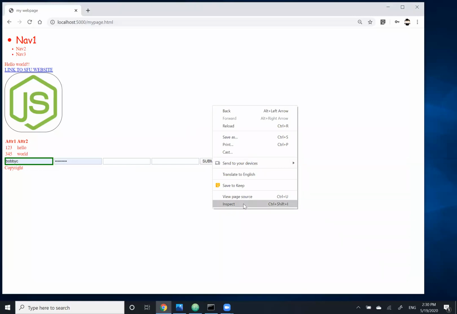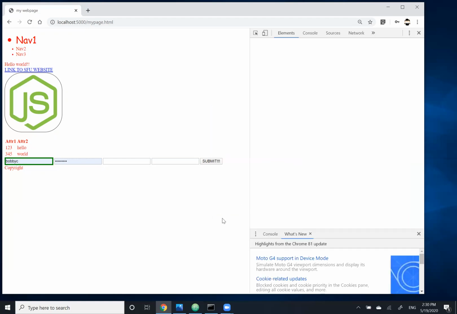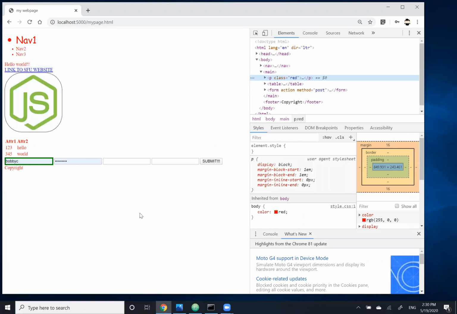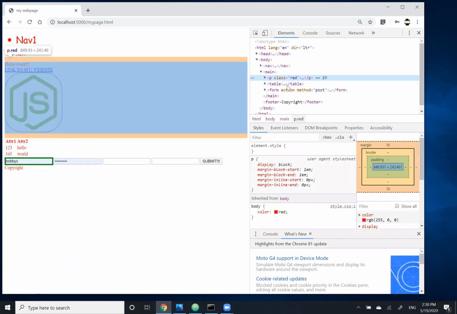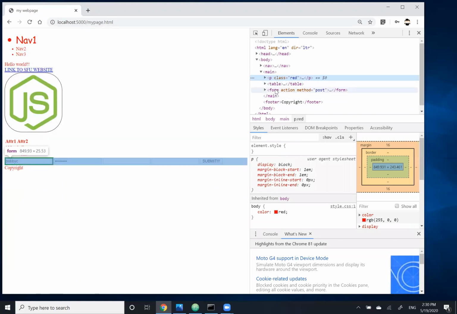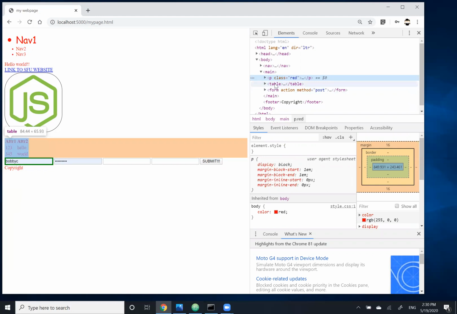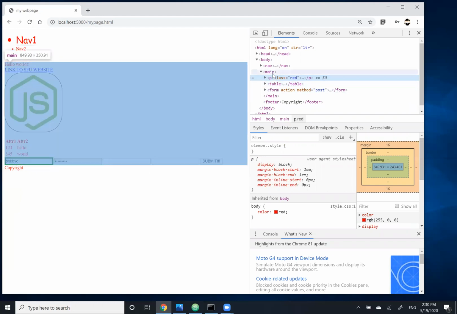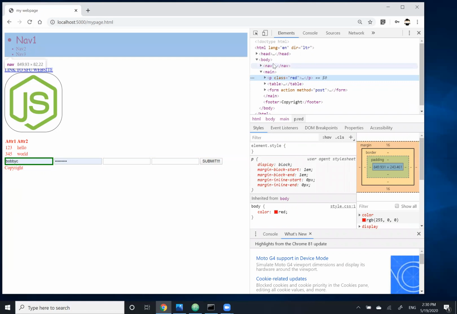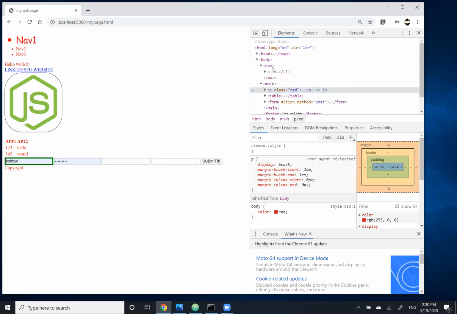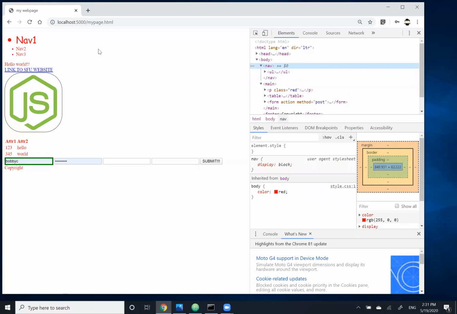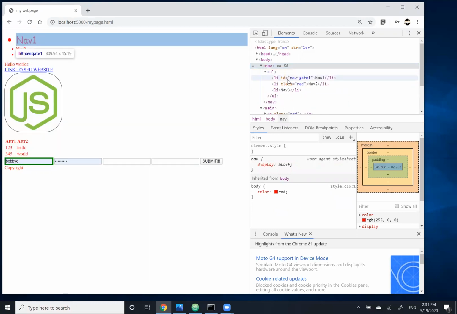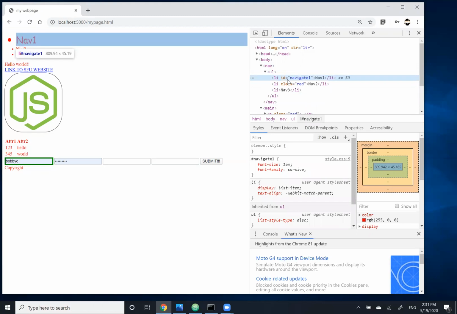If you ever want to inspect the room that's taken up by each of these elements, we can go to inspect, and if you go to elements, you're going to see all of the HTML here. If you put your mouse over each one of these parts, it'll show you what part of the page this element takes up. So for example, navigation takes up all this room, and if you go into UL, the first list item takes up this room, and so on.